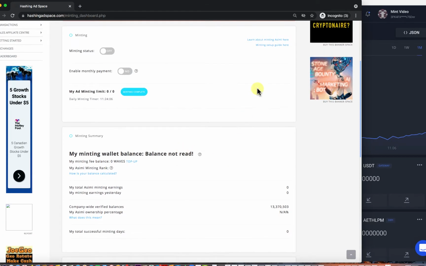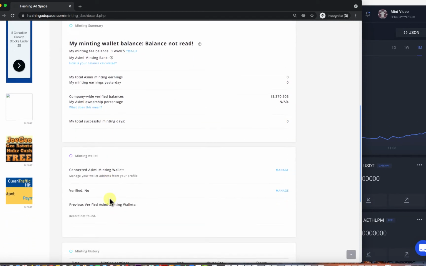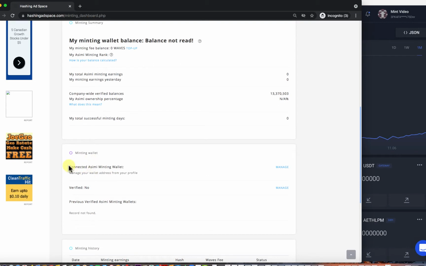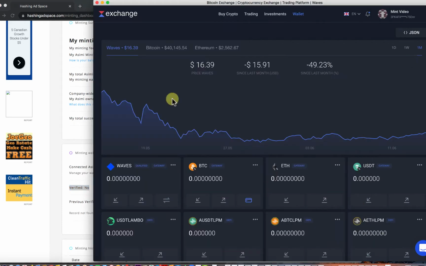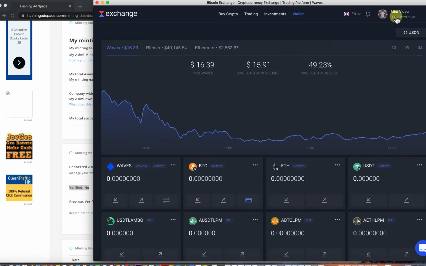So a quick example here is that when we come down to the minting wallet right here, the first thing we're going to need to do is connect it and then verify that we own it. Now, by minting, what we'll be doing is actually getting those direct payments to your own Waves wallet. So you can see I've got my Waves wallet open here. This is a new wallet that I'm making for this exact video to simulate me being a brand new member ready to set up my minting.